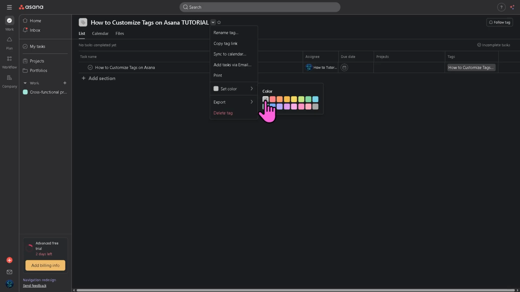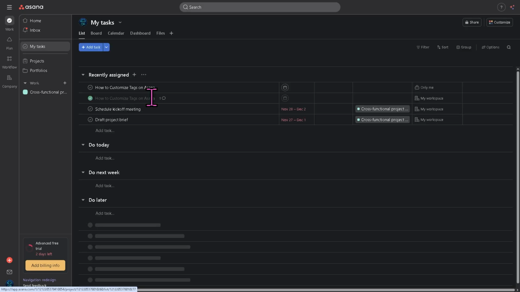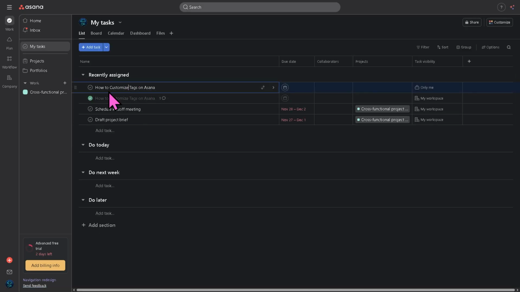You can assign colors. So from here, hover over the tag name and click the arrow icon. Of course, you can choose a color that best represents that. This helps visually separate different categories. Okay, so it's up to you. It's a matter of preferences. And that's how you customize tags in Asana.